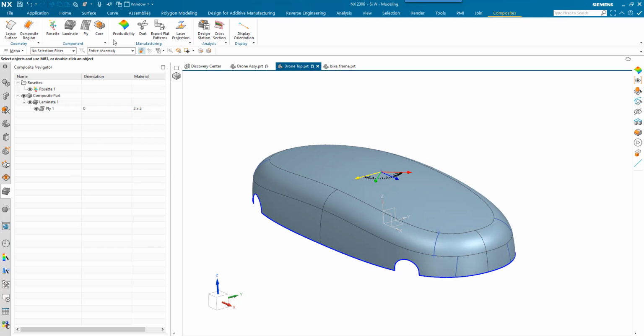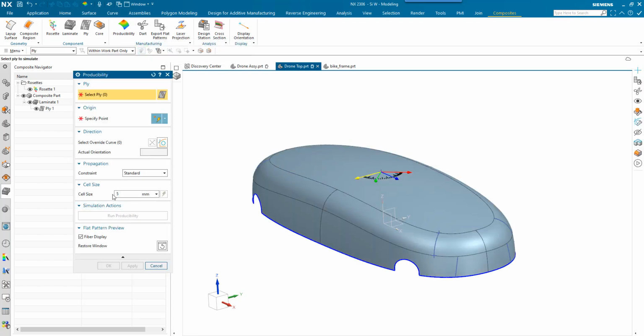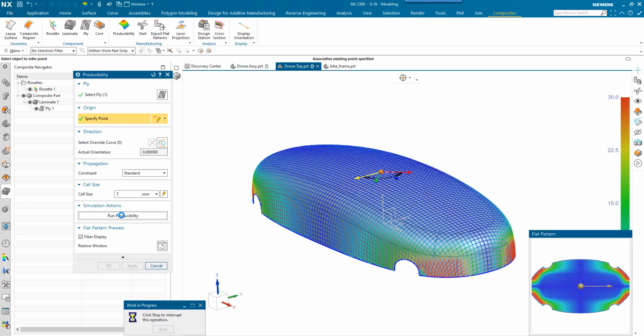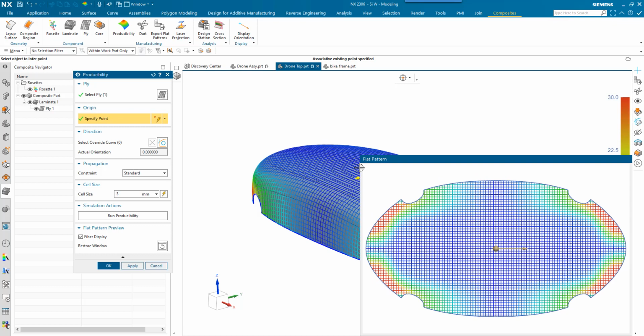Once you've done your first ply, you can actually run a producibility, so people will use tools like this to select the ply, specify the origin. This will be where they aim to lay the carbon fibre down, the sheet that the laminate down. We can set this cell size to go to 3 mil and run producibility, and you can see it gives you what the flat pattern would look like.